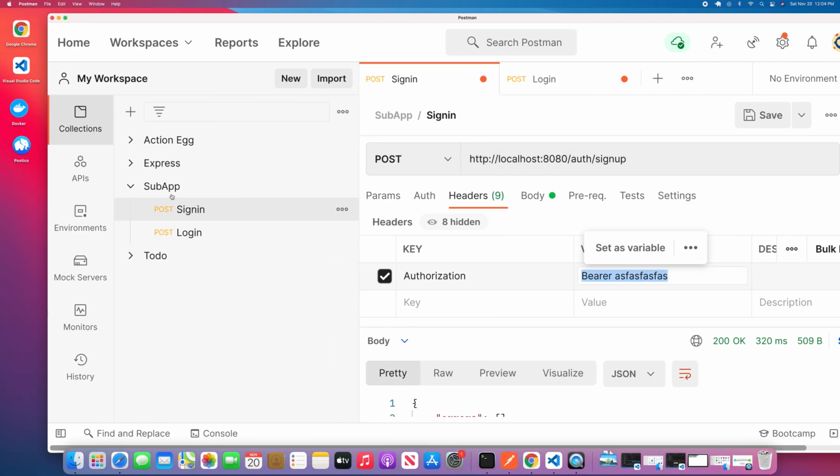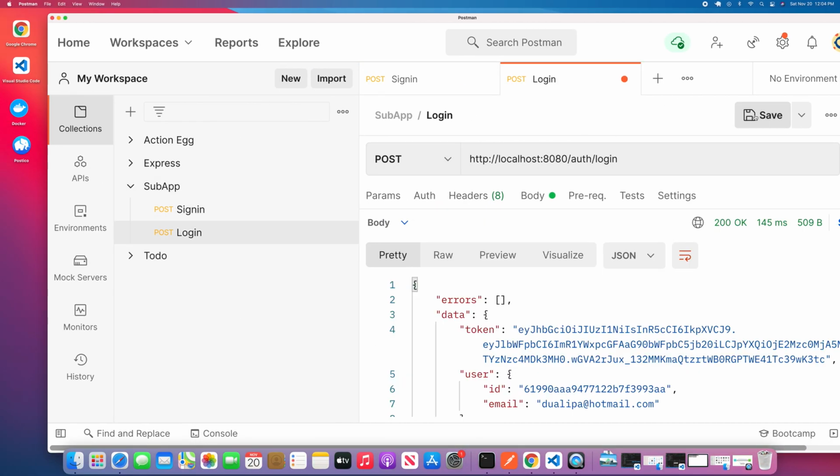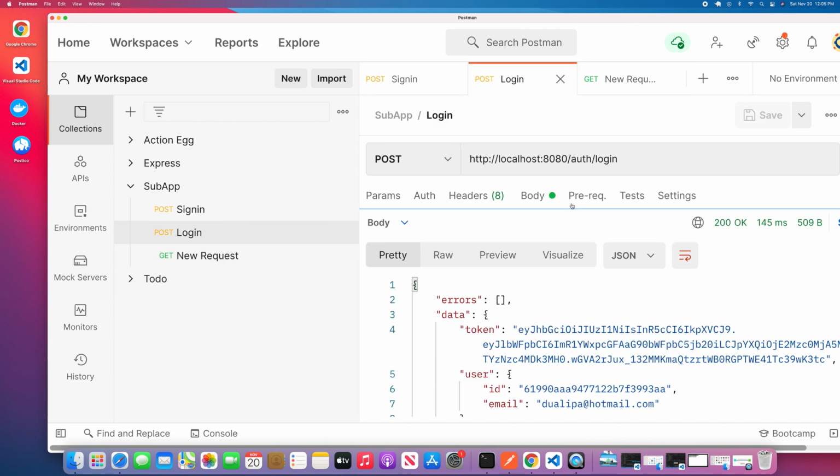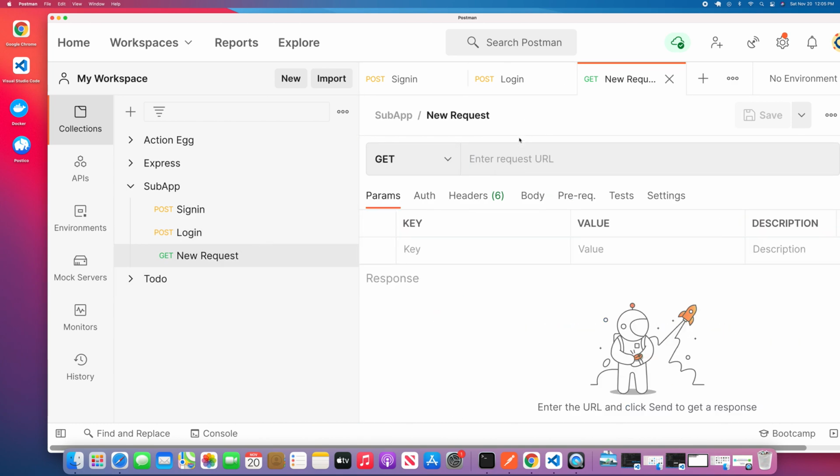And let's go over here. Let's create a new request. Let's save this, save that. And then let's add a request here, and save that. We can go here and just say /me, just to see that this works.